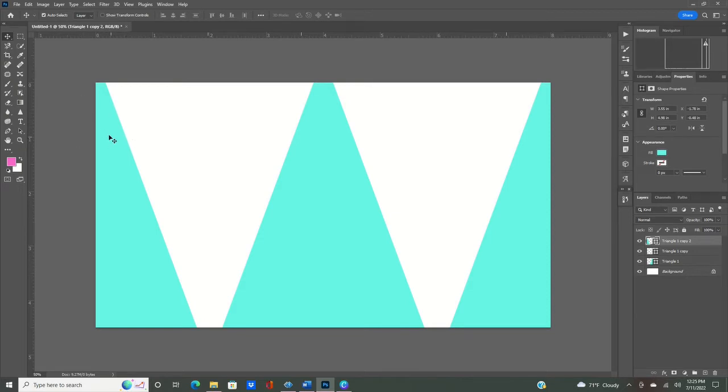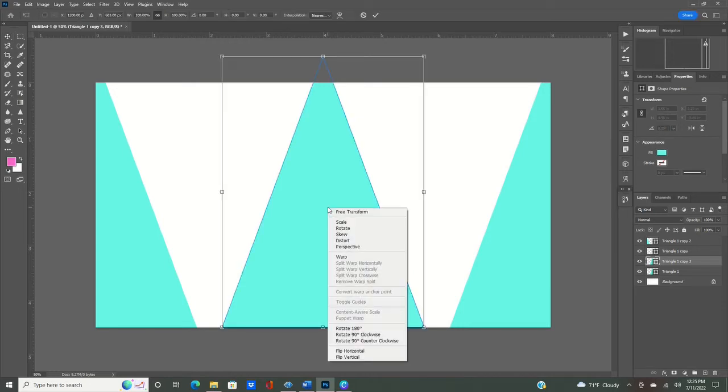Okay, so here we go. We have our center design. We have our two side pieces. And once we created those two side pieces, we also now have these two as well. Now, I can leave it like that because, of course, I can design my background image. But if you want every single triangular area to be a different color, then all we have to do is create another triangle here. And we'll just flip it.